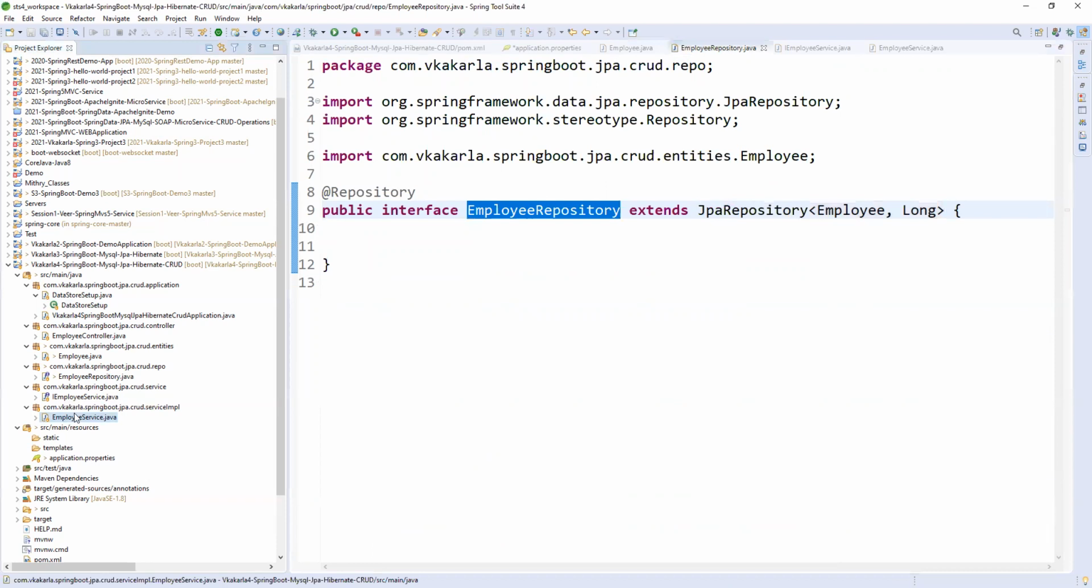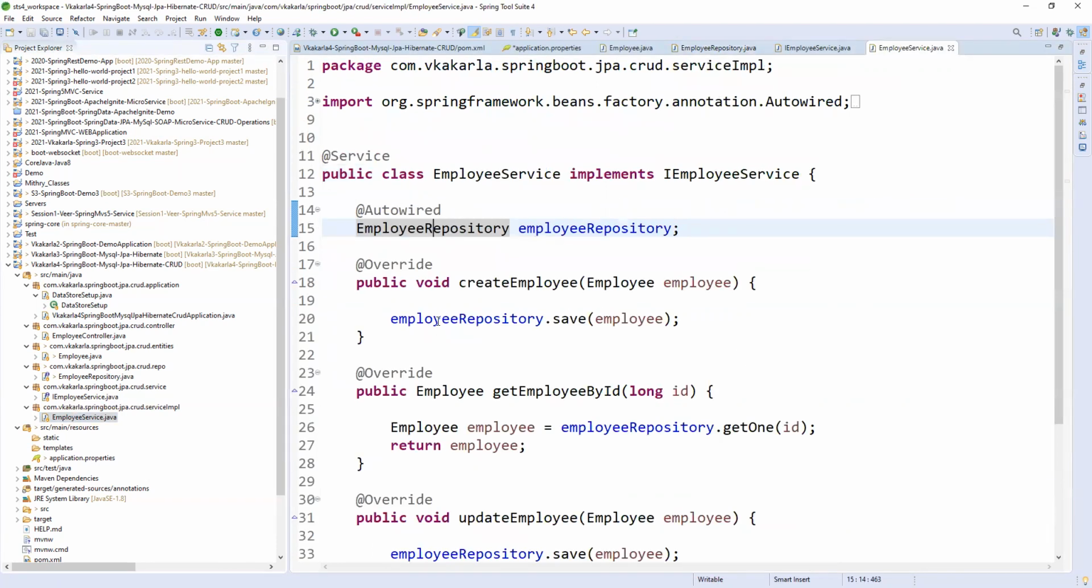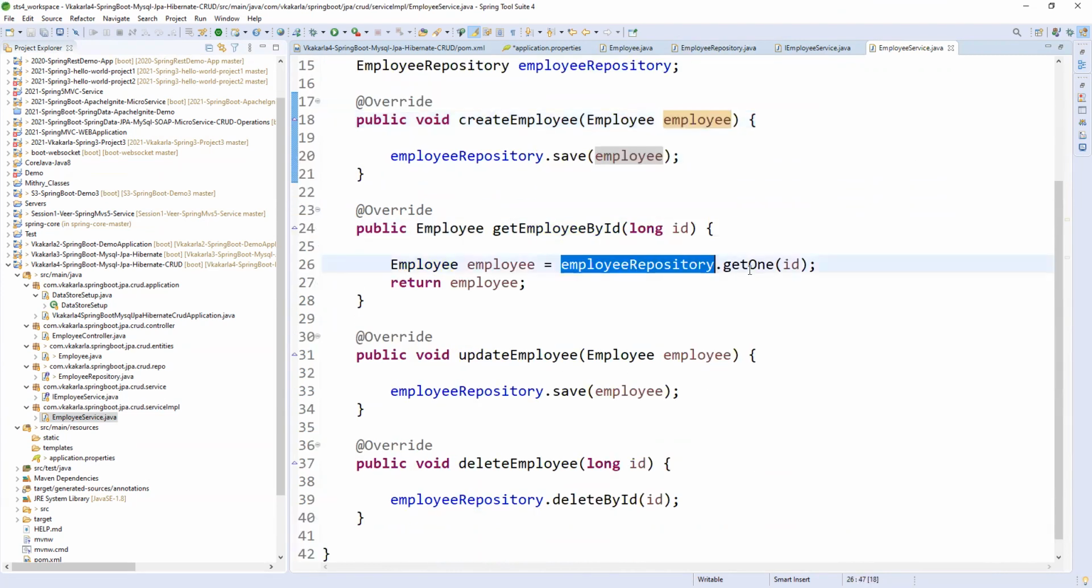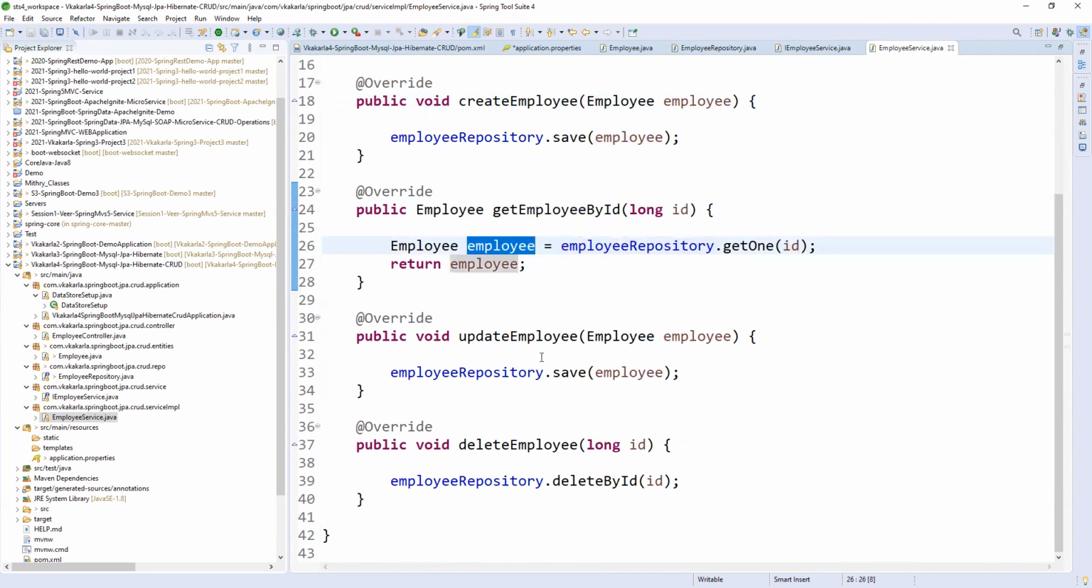Fine. Now in the service, employee repository dot save, we are giving the entity or employee. With employee repository getOne by ID, by passing the ID we are getting an employee object. Update also we are using save only.